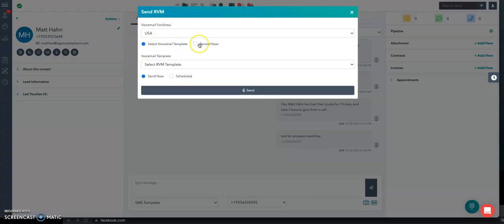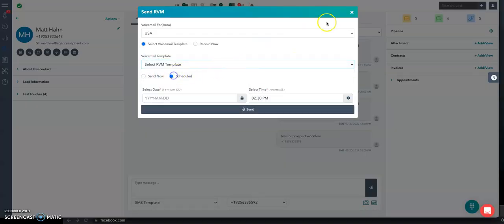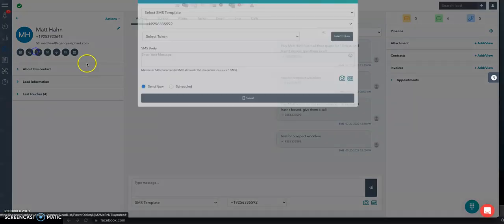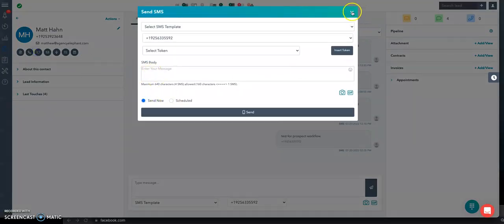This is how you send a ringless voicemail. You can record it now, or you can select a template that you already have pre-recorded. You can schedule it or send it now for any of these options here. You can always schedule it or send it now.